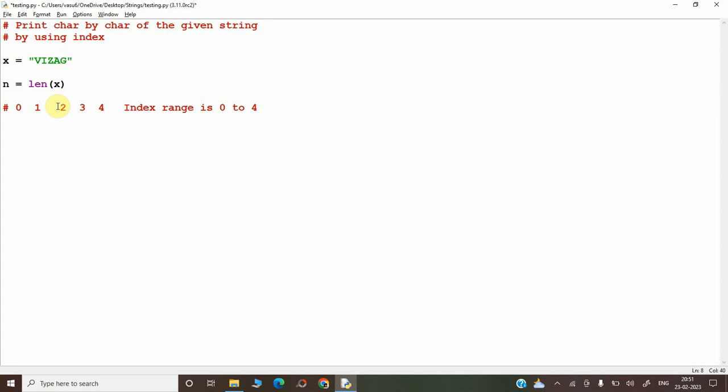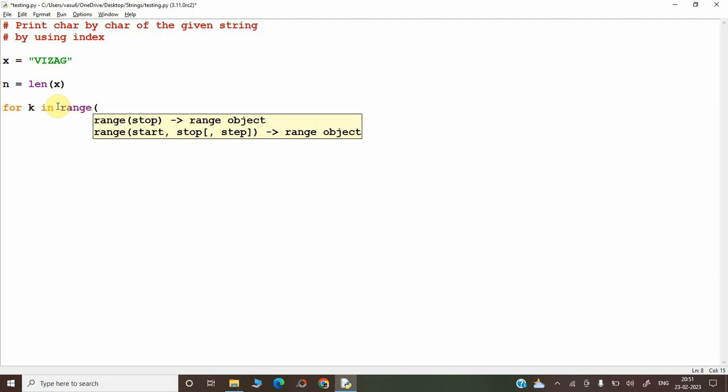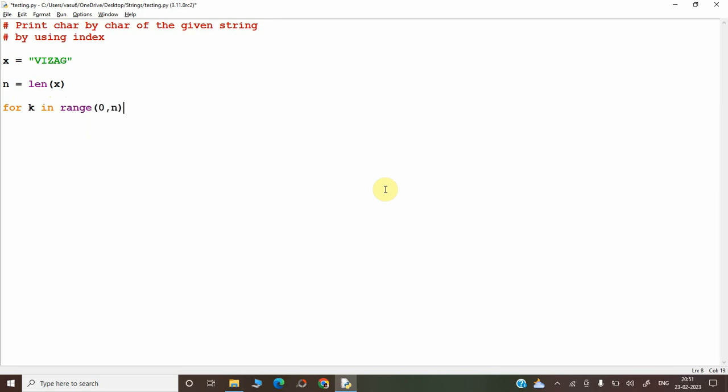Now you have to generate the index 0 to 4. That is your logic now. So use the for loop: for k in range. By using the range function, generate the index. 0 is the starting index. All of you know that the range function always generates the values from the start to n minus 1. So here n minus 1 is n, and it automatically generates the indexes from 0 to 4. Now if I write print k, let us see what will be printed.